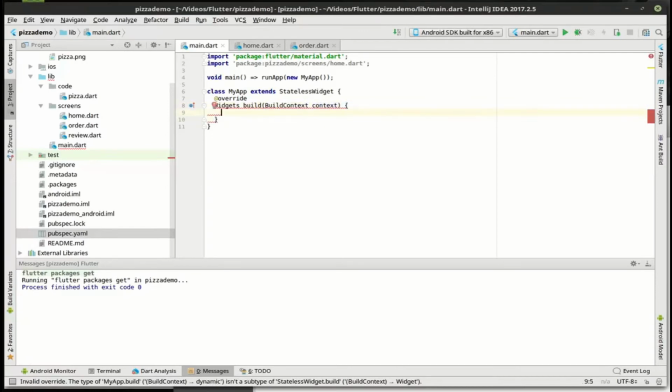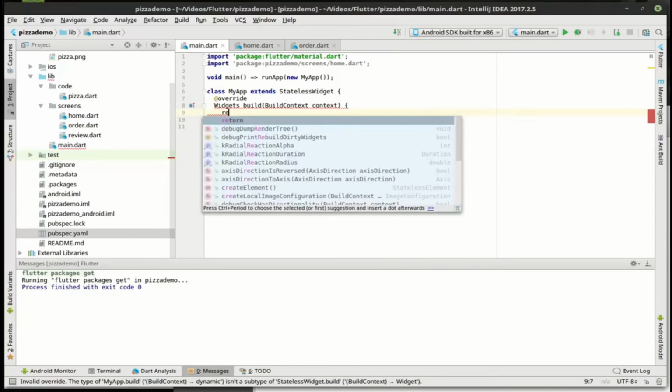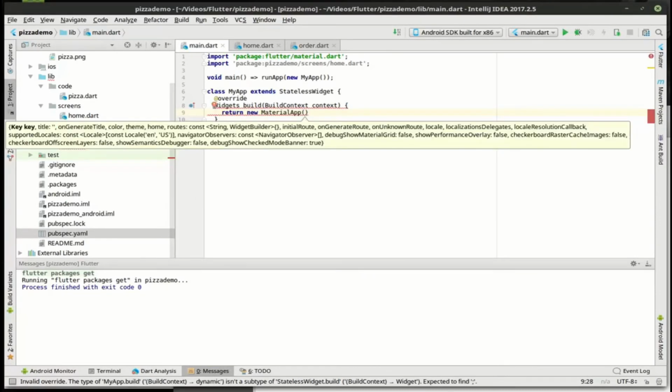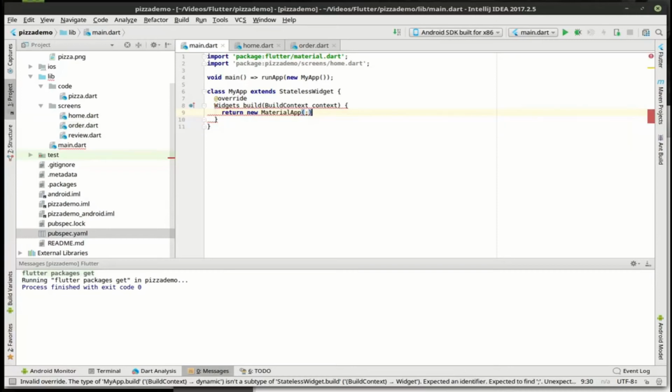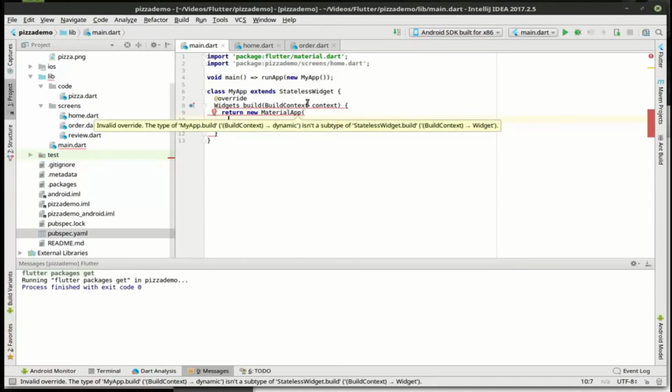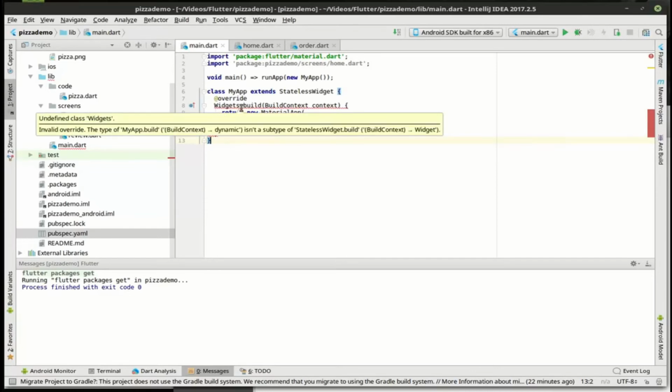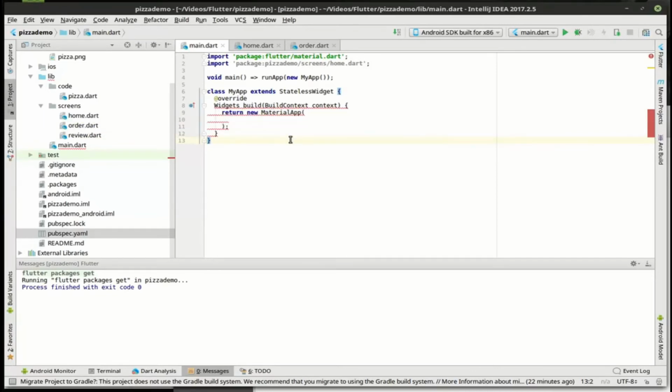And then we're just going to simply do navigation like we've done before. We're going to say return, new material app. And then from inside the material app, we're going to do our navigation. What is this thing griping and complaining about? Did I build an app? No, it doesn't. Subtype, blah, blah, blah. Why is that complaining? Widgets, build context. Did I misspell something?